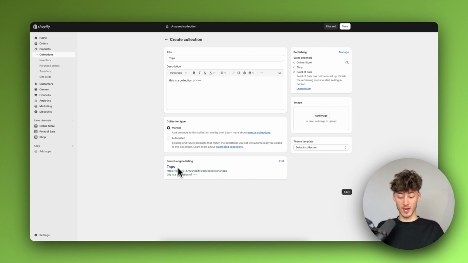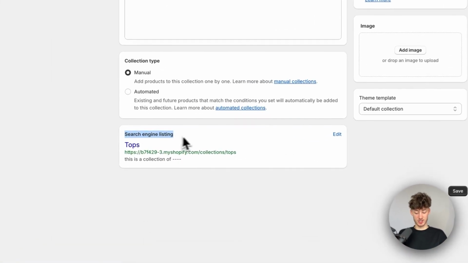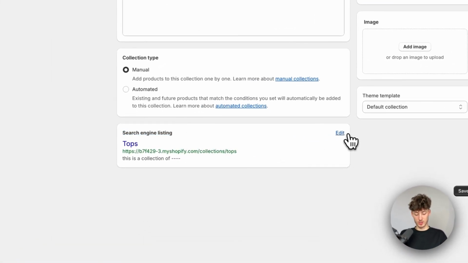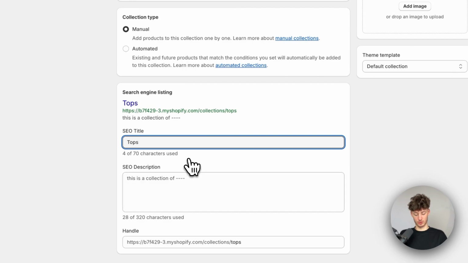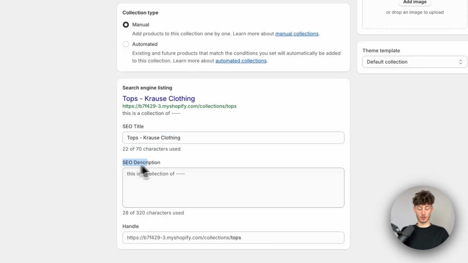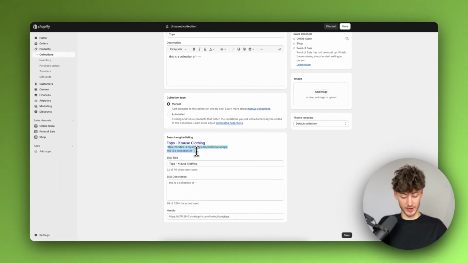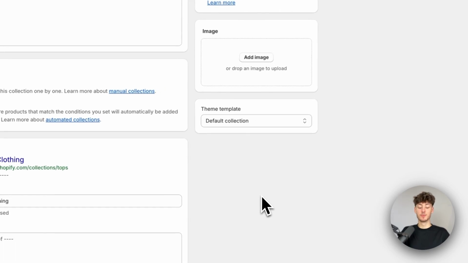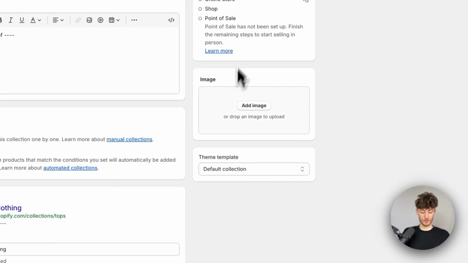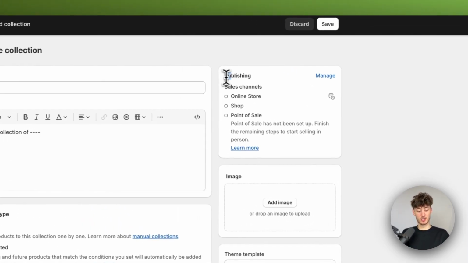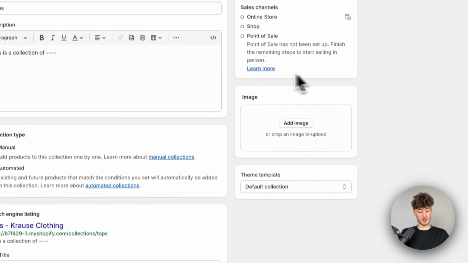And then you can actually also set the search engine listing right here. So I guess I will just edit this and I'm going to include Krause clothing right here. And then we can also set the SEO description right here, which I would recommend you to do. However, I don't want to waste your time essentially, so I'm not going to do this right now. Now, as for publishing right here, basically you can just leave this at default.